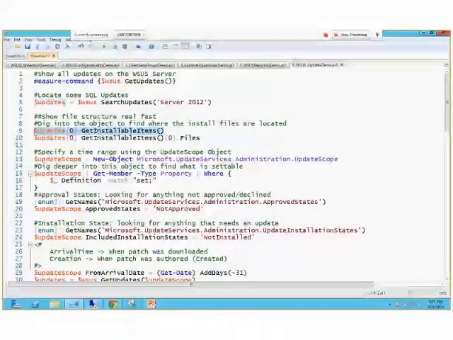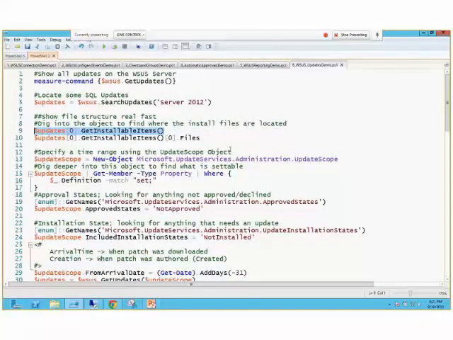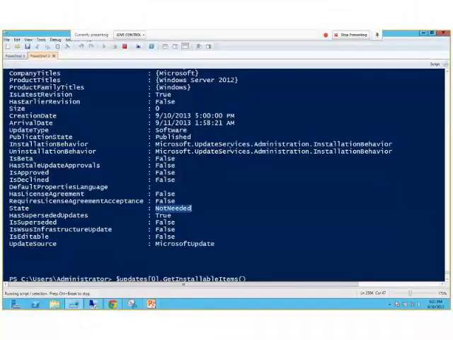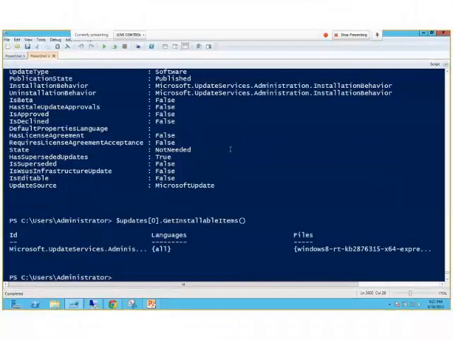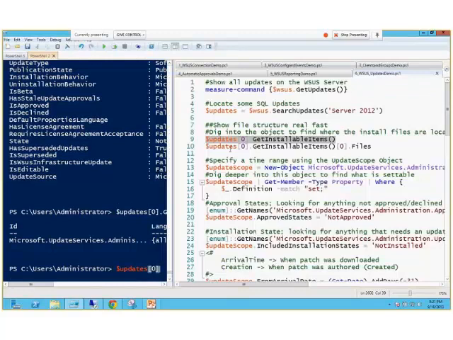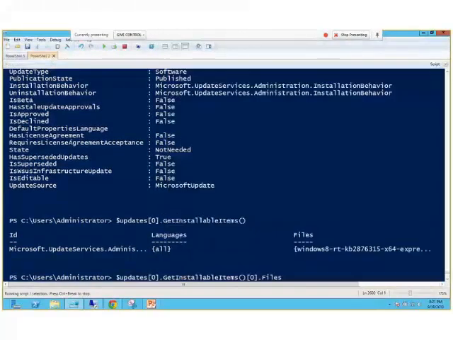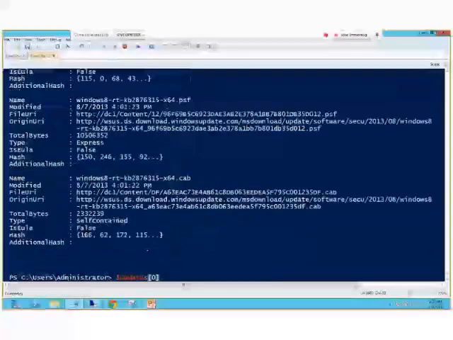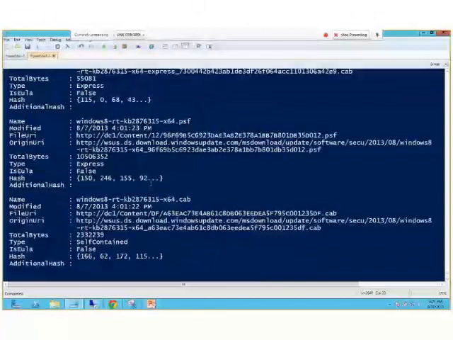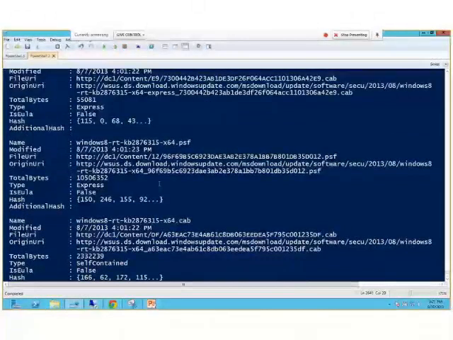But looking at that update again, you can see that we can call the get installable items method, and this is where we can look and find out where these files are located and what languages are involved with those. And as we dig deeper into the files, you can actually see where those files are located. We can see that we have the cab file for this particular update, and we can see where it's located.